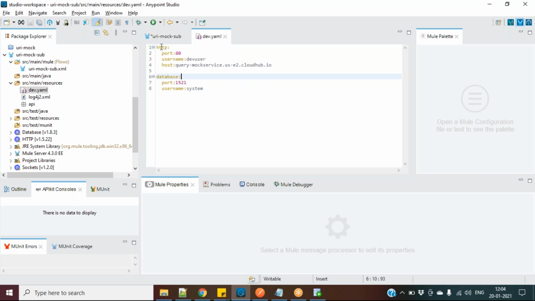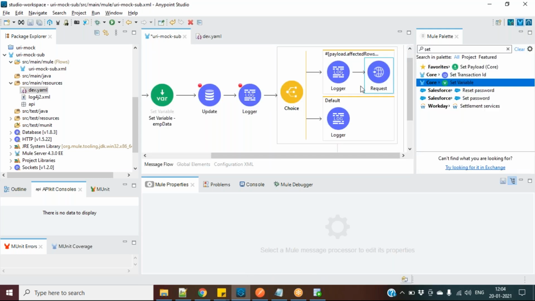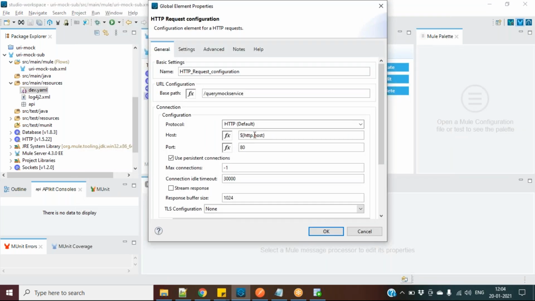Okay. So now what do we want? HTTP dot port, HTTP dot host. So let's configure that one here. HTTP dot host, and here dollar HTTP dot port.